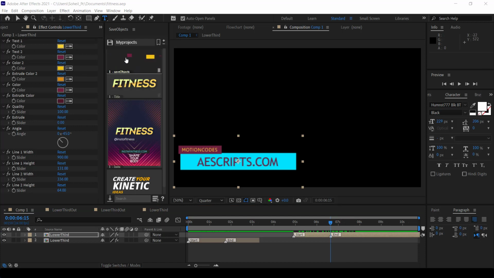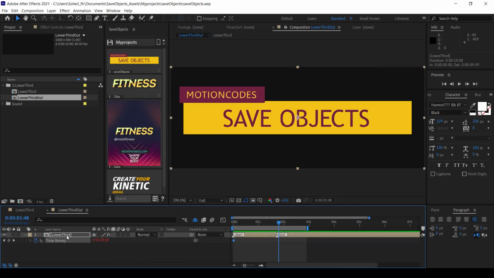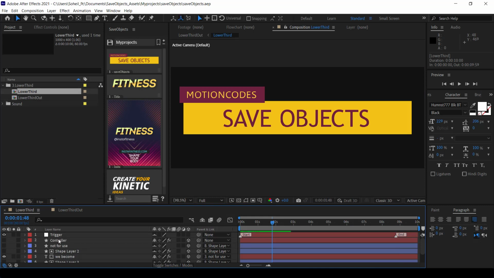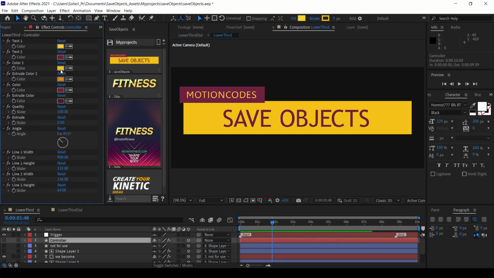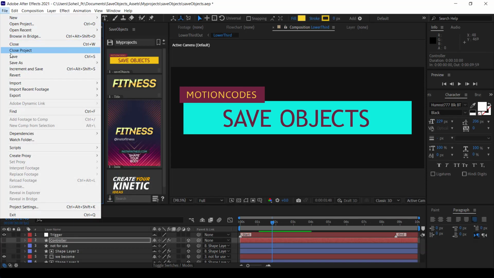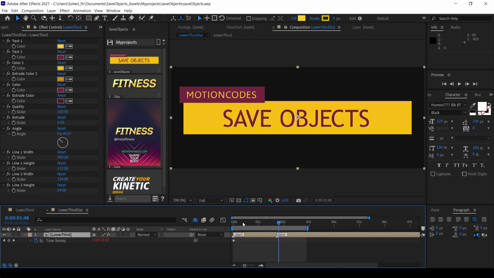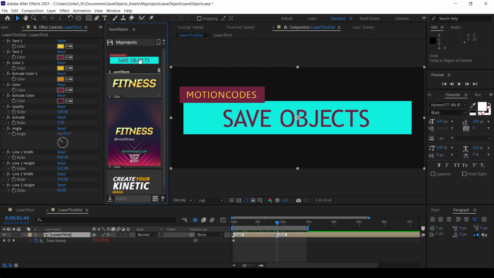Also, by right-clicking on a saved object and clicking edit source, you can open the saved project and change it. I made some changes, okay, and save the project. Let's go back, and to create a new preview, adjust the CTI and work area duration and click on set thumbnail to create a new video preview.